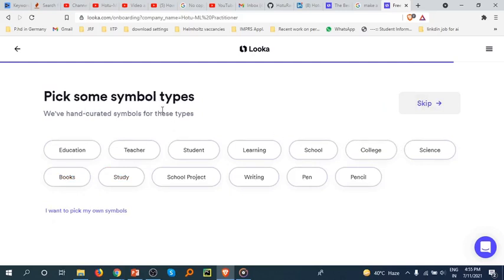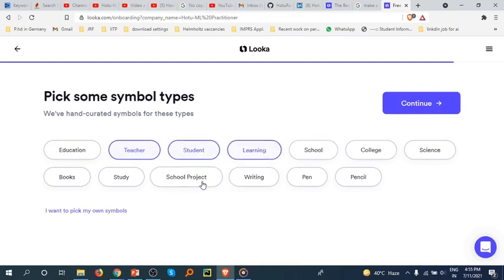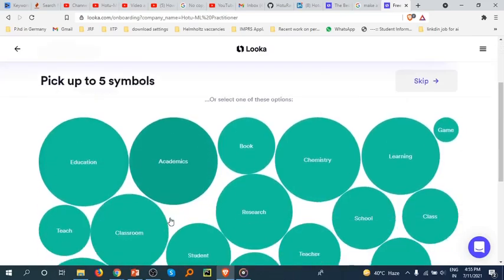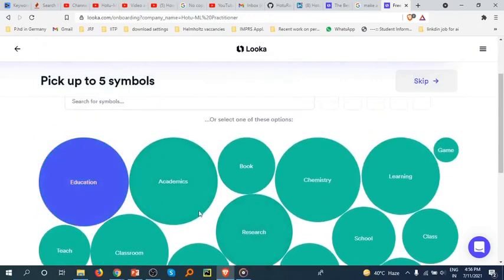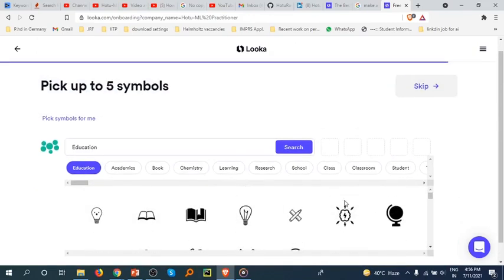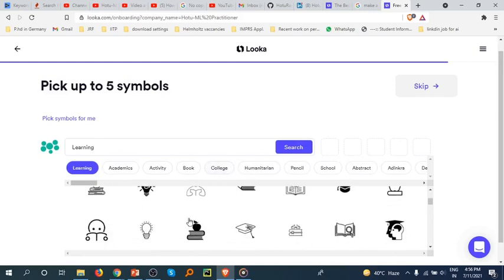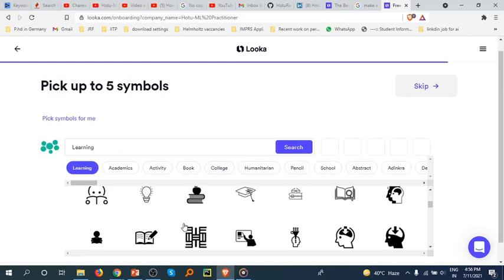Pick up some symbols. Type like I prefer teacher and learning student. Pick up my own symbols like, okay, I prefer education. Okay, and learning. You can select from there.